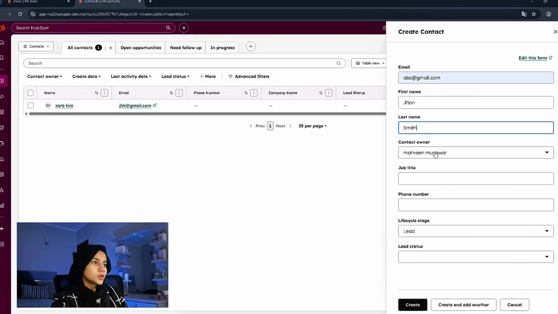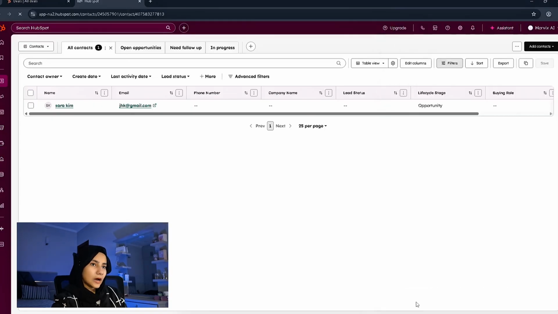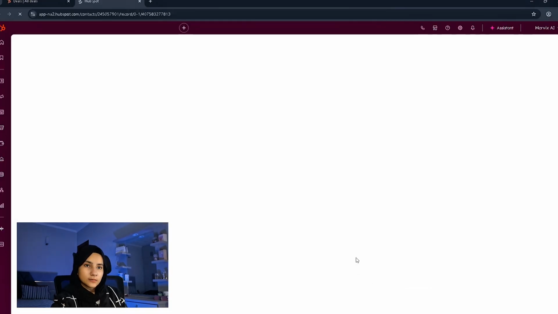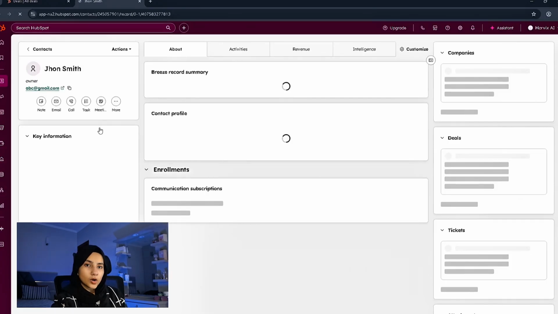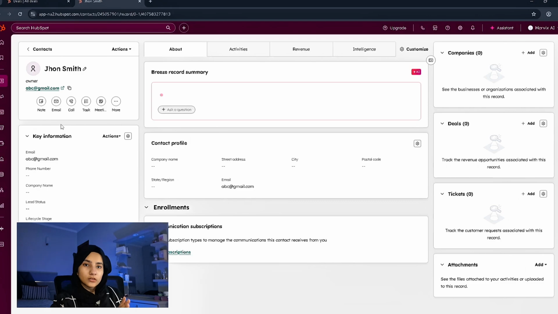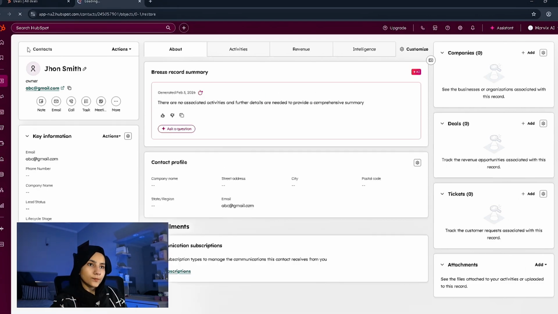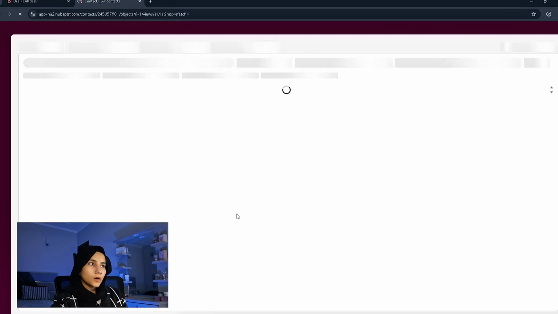Okay, now the contact owner is going to be you, of course. Job title, if you know, for example, John Smith is the owner, then I will write owner here. You can add the phone number if you have it, and then you're done. Just click create. Now this person exists in your system. You can see their full history, every email, every note, every call in one place. No more digging through the spreadsheet trying to find that one conversation that you had 3 weeks ago. It's all going to be here.